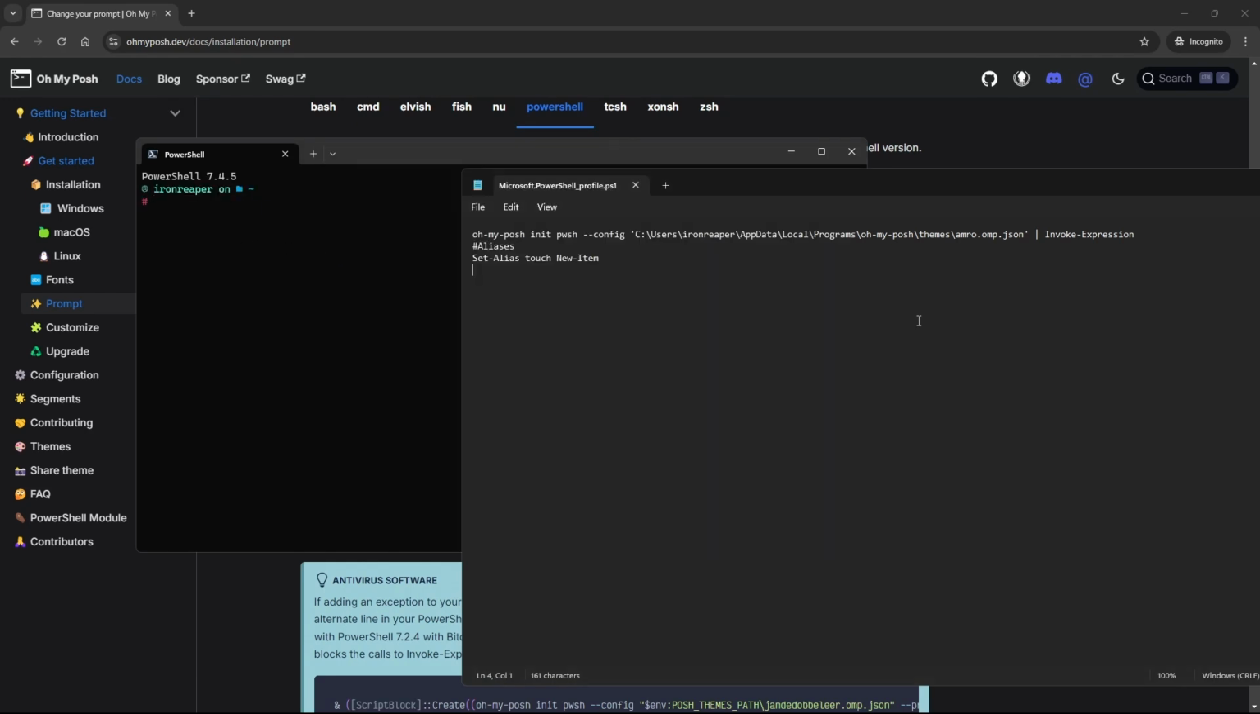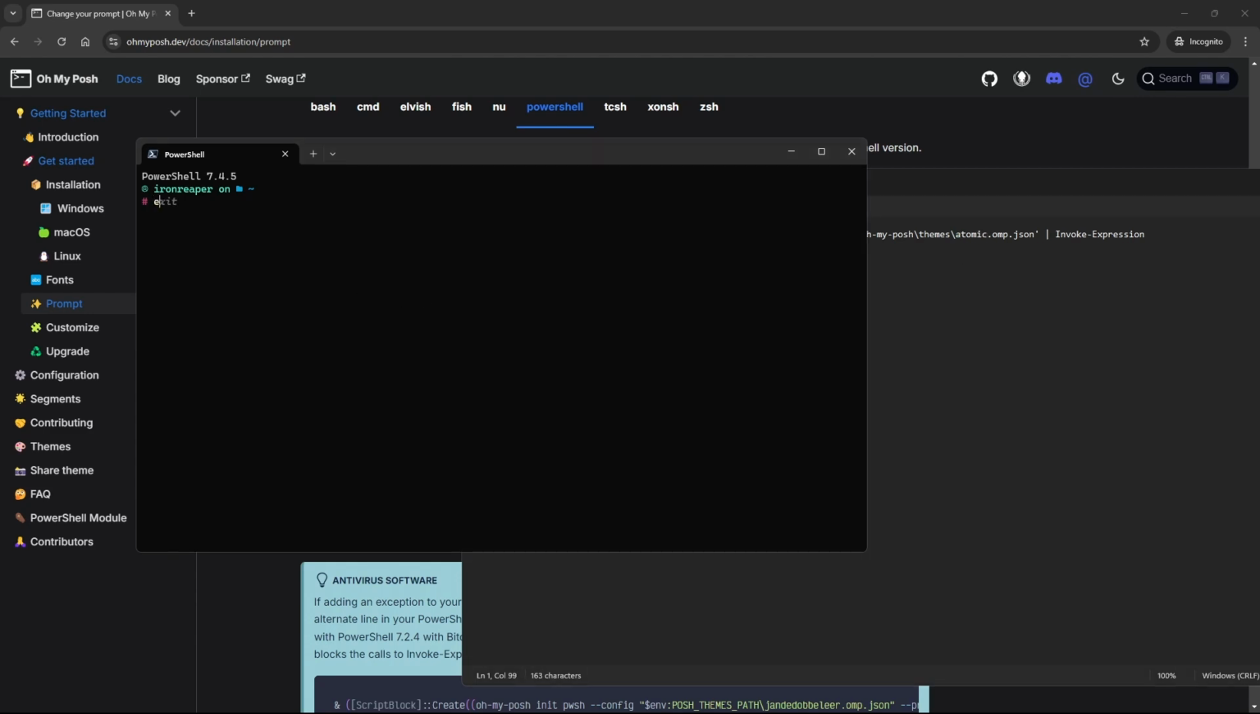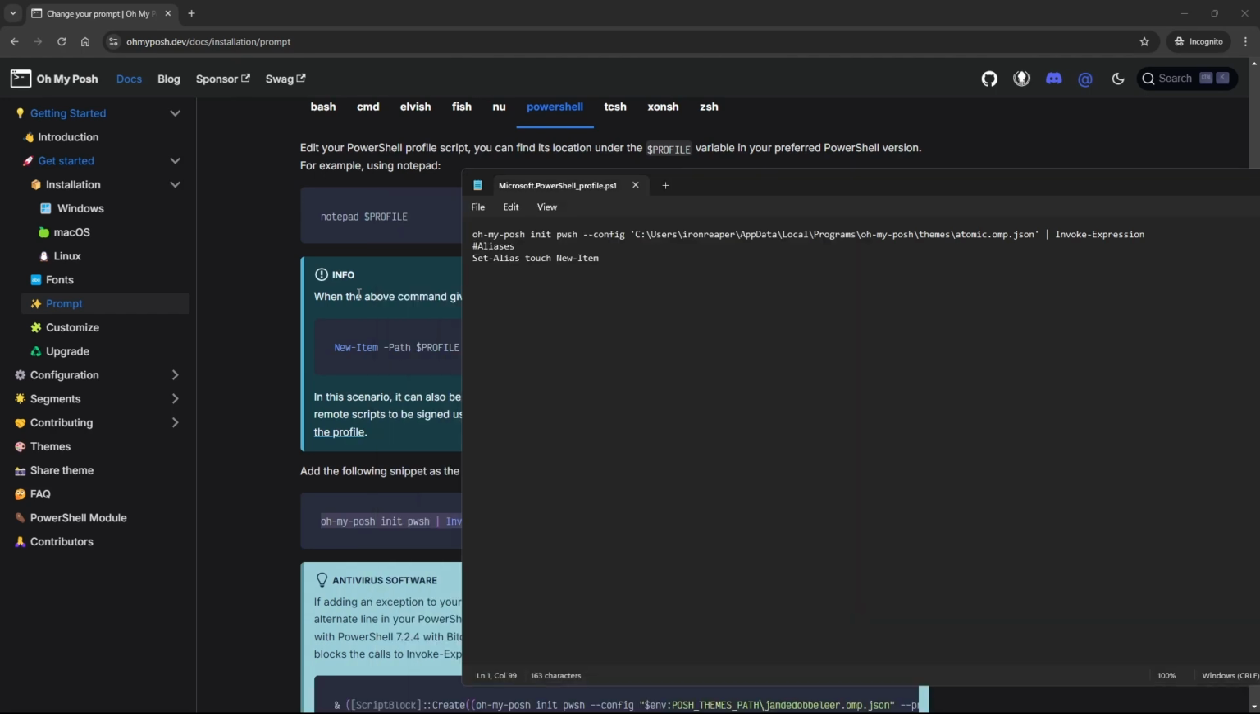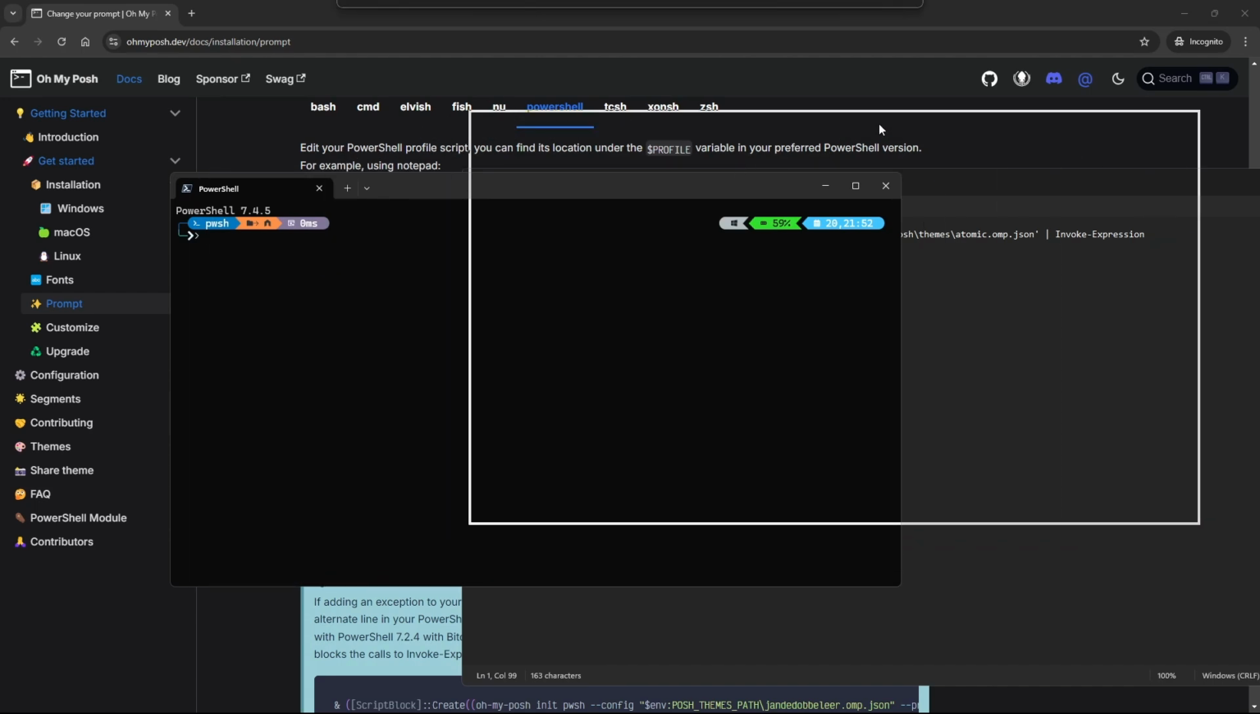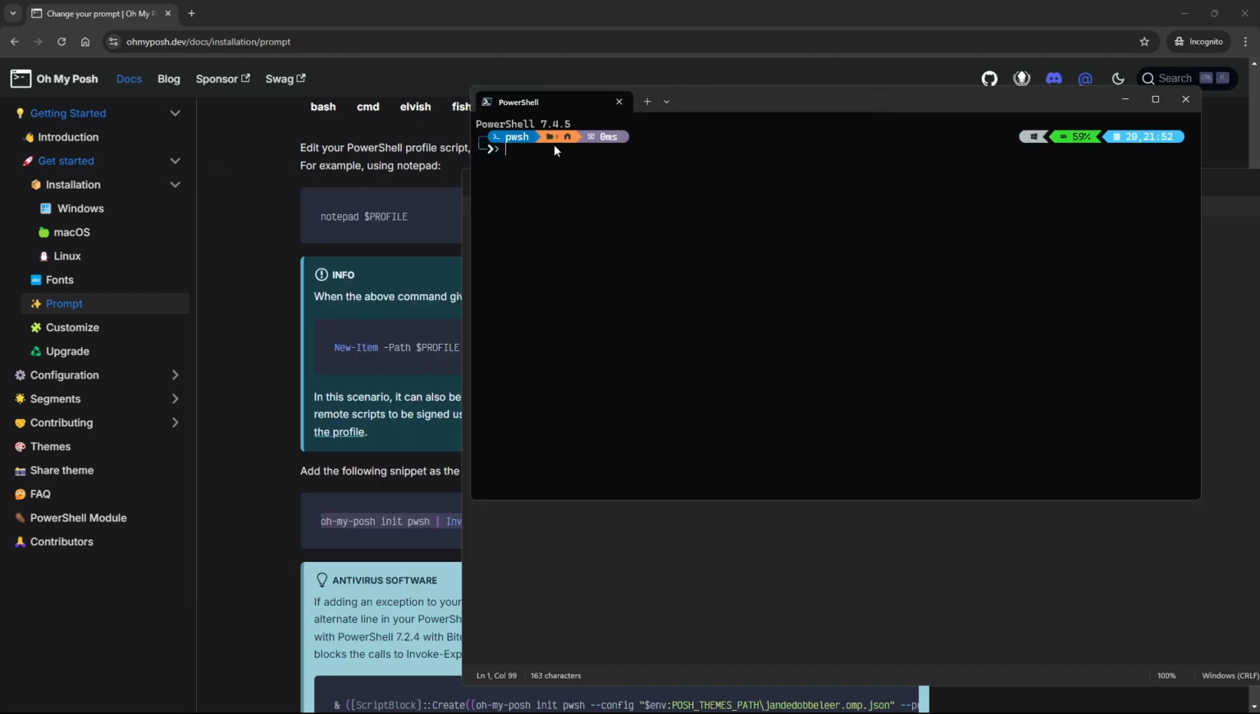You can try anyone. Let's just try Atomic. So Atomic, I save, I close the terminal, I reopen it again, and here the Atomic theme is applied. So in this way you can customize your terminal shell any way you like.